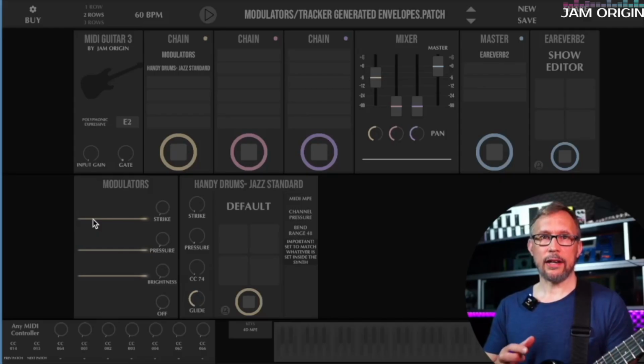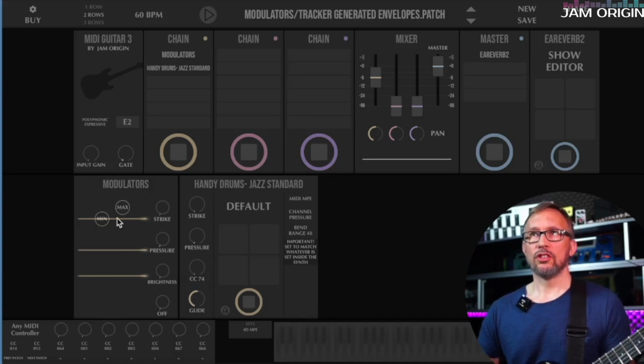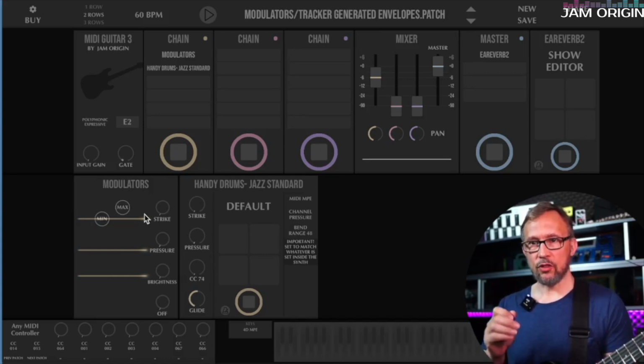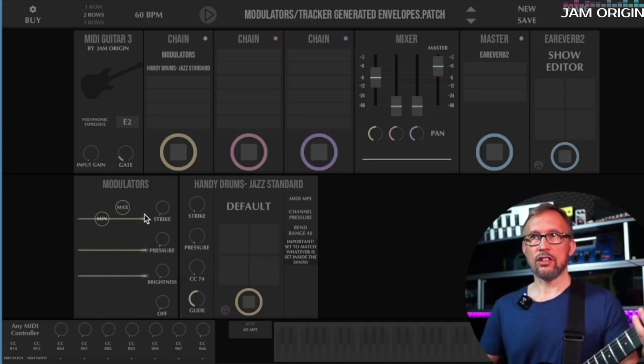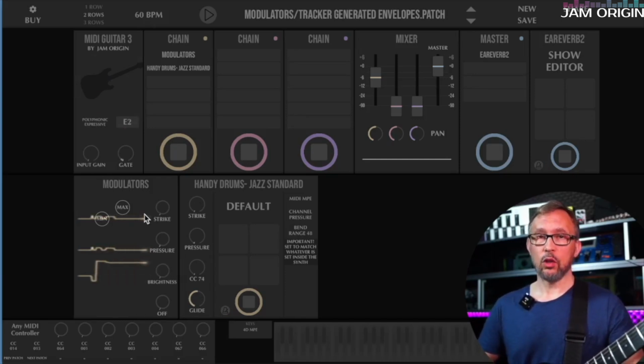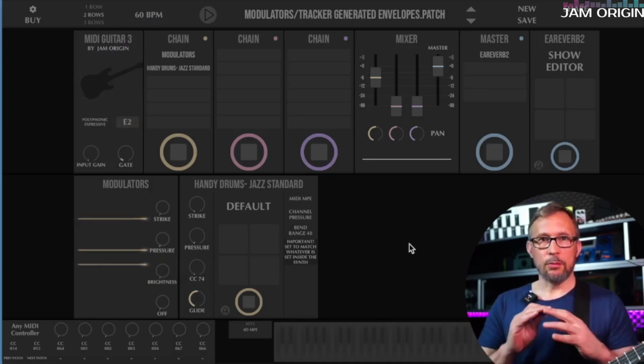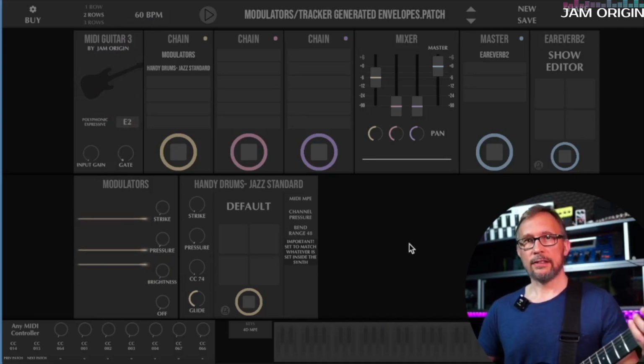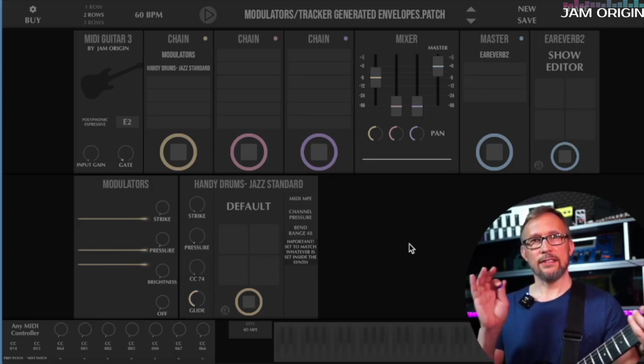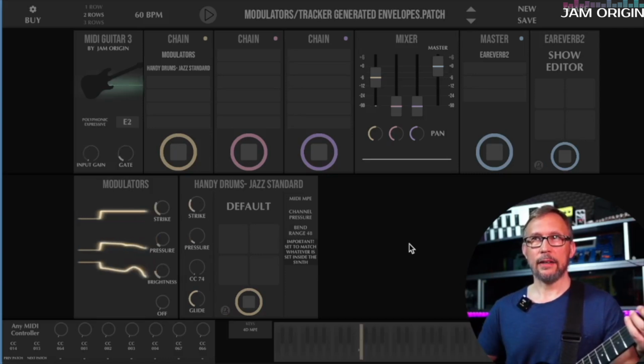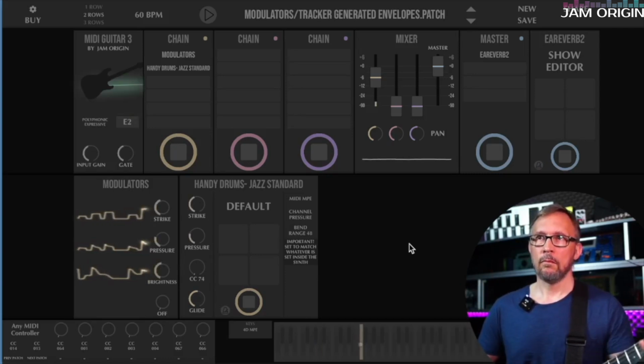Let's start with the tracker envelopes. So strike, for instance, it's just the transient momentary velocity value, but in a polyphonic setting, of course, since we're talking MPE. From just having opened these drums, let's listen to how sensitive I can get with playing, say, something like a ride here.